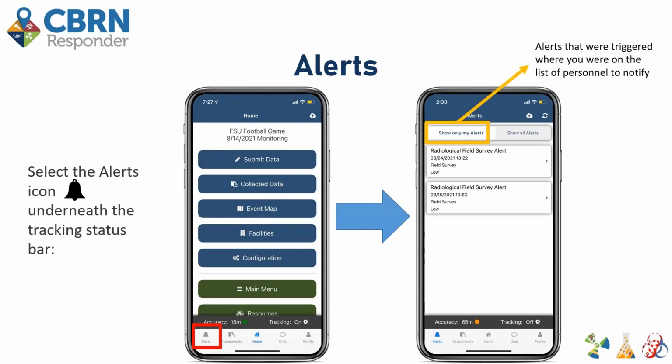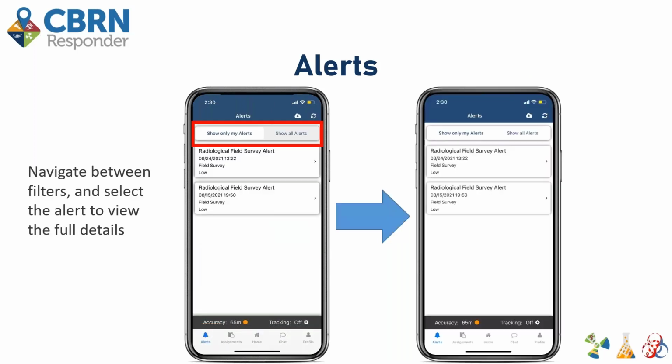On my alerts page, I'll see two different filters. The first one is the show only my alerts, and this will show me alerts that were triggered where I was on the list of personnel to notify. And the other option is all alerts that were triggered for this event. I can navigate between the filters and select which alert I want to view the full details.